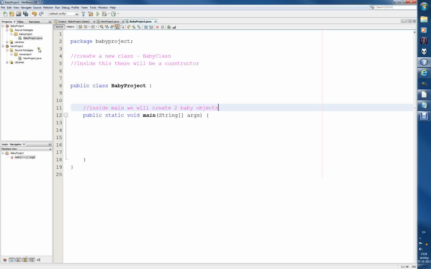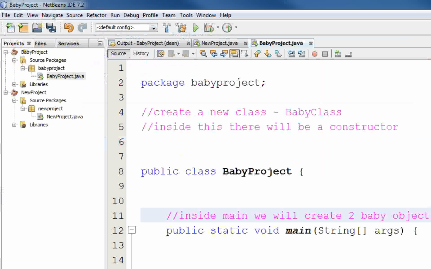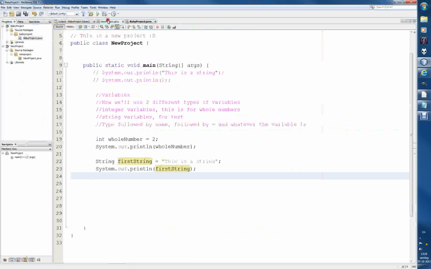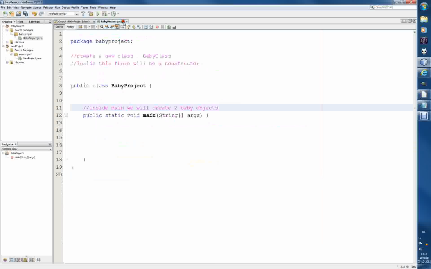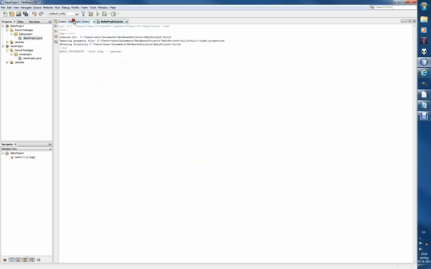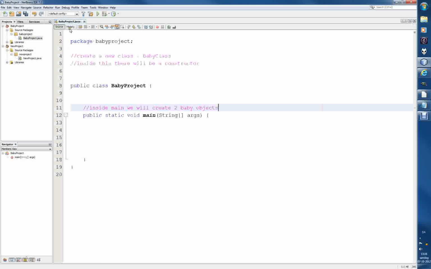If I zoom in here, we have source packages, baby project, Java. We'll have it in the same location as our main. This is the one we are in now, baby project. Before I continue, let me close the other ones, the earlier ones. I think it's called a tab, or I don't remember what this is called up here. If you just close them, we're left with what we have now, the baby project.